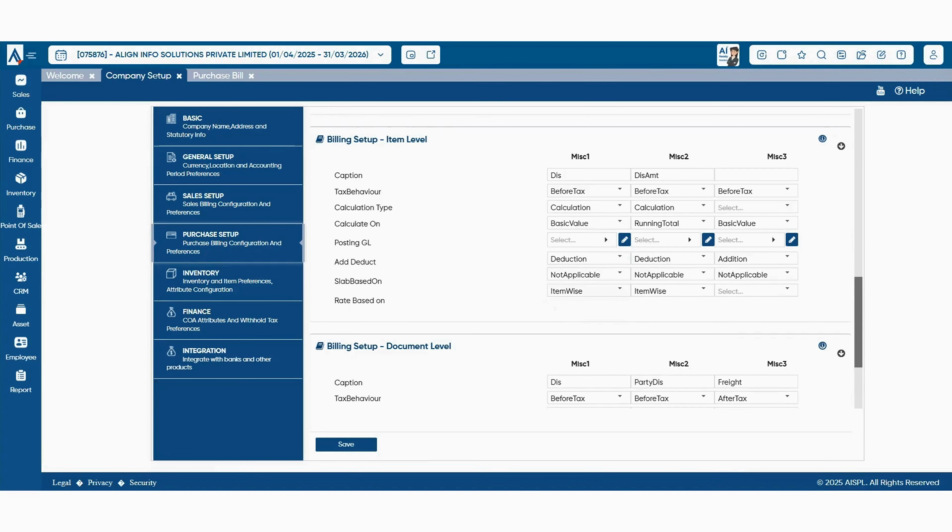Now let's move to the billing setup at the document level. While the previous settings applied at the item level, this section allows you to define charges or discounts that apply to the entire document. For example, a flat freight charge for the whole invoice. Again, you can enable up to 3 fields here, set their captions, define the calculation logic, and decide where each entry should be posted in your ledgers. Once all your required settings are configured, click Save to apply the changes.